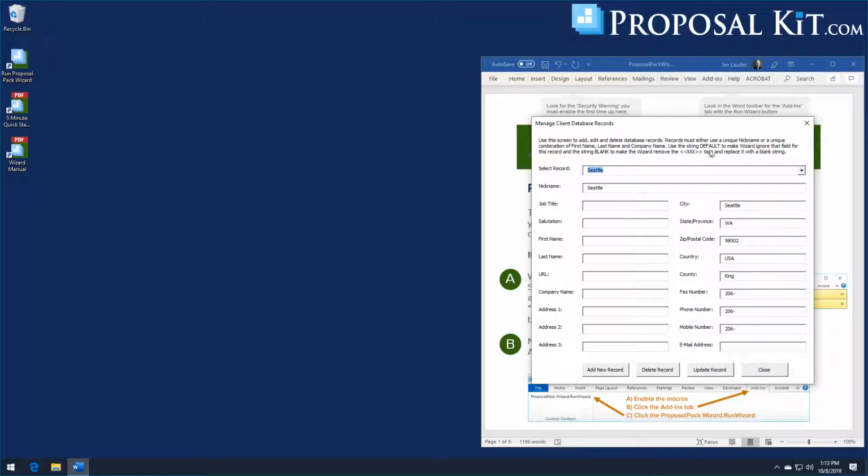But there's a couple special strings. Default, just the word default, will make the wizard ignore that field for the record, and it will retain whatever the default is at the highest level of the preferences settings for your tags. So for example, that's a good way to prevent this database from overriding something you have at the higher level in the wizard's company database.